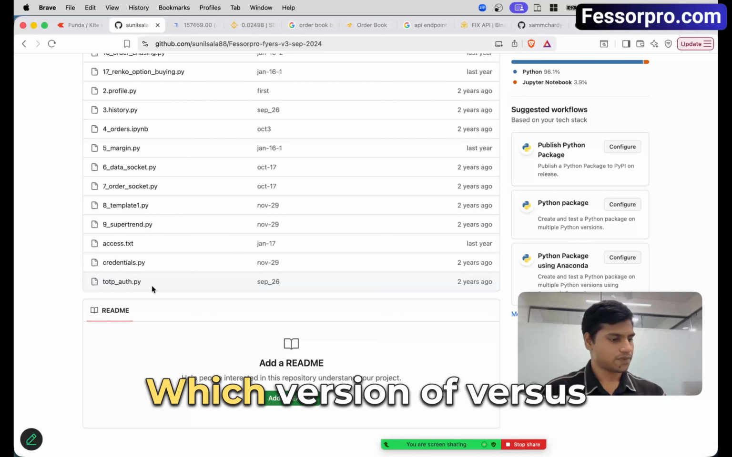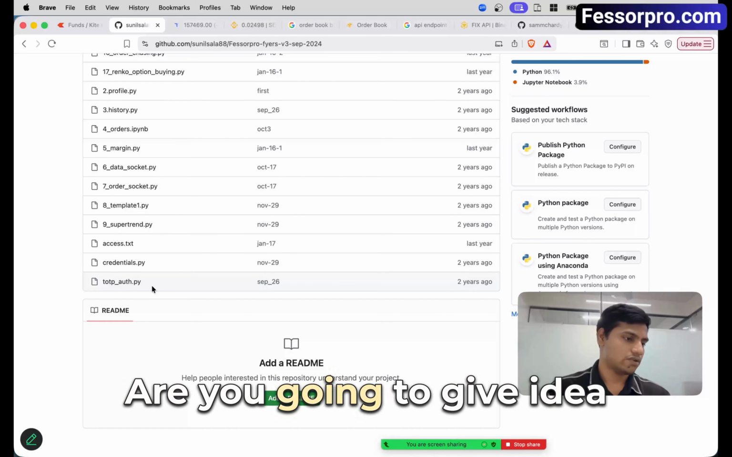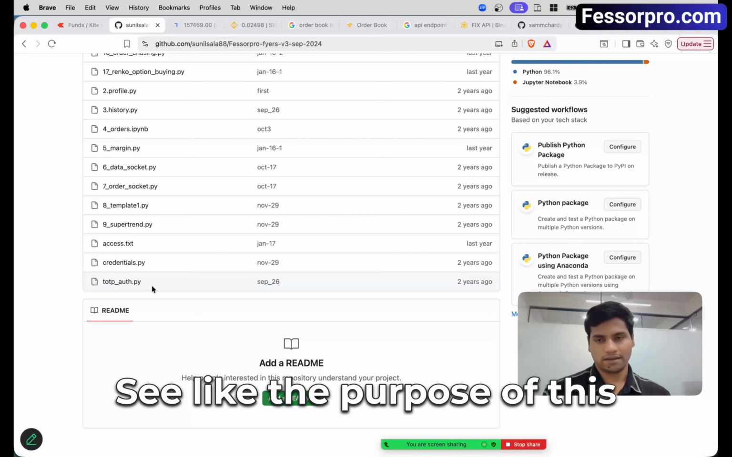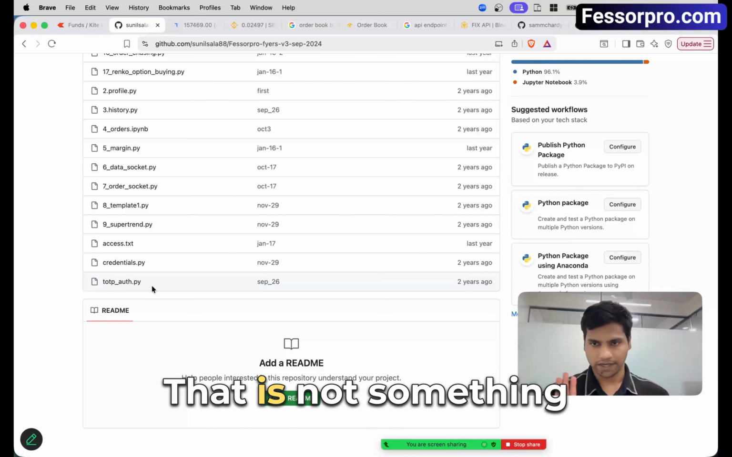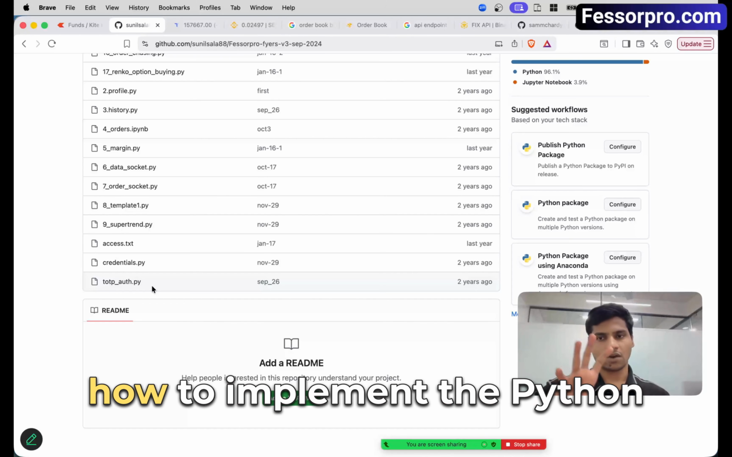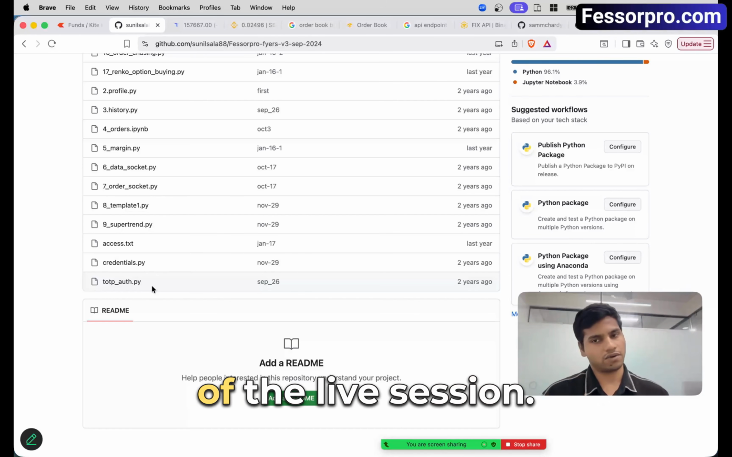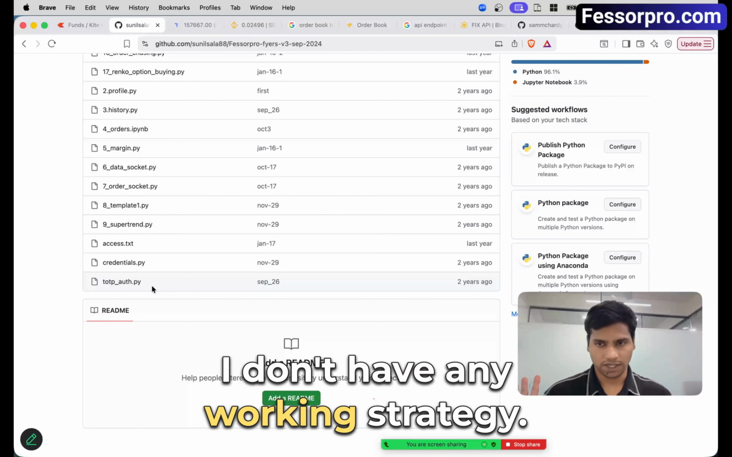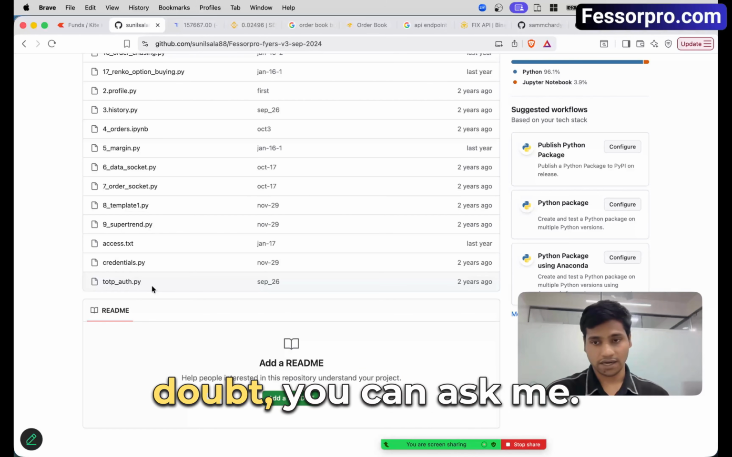Okay. Which version of VS Code is required? You can just install the latest version. Are you going to give an idea about futures trading on equity strategy or option selling? See, the purpose of this live session is not to give you a winning trading strategy. That is not something I will give you. The only thing I can show you is, if you have a strategy, how to implement the Python code by using AI. That is the only objective of the live session. I am not guaranteeing any working strategy. I don't have any working strategy. If anyone has any doubt, you can ask me right now.